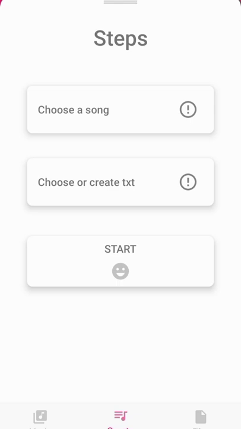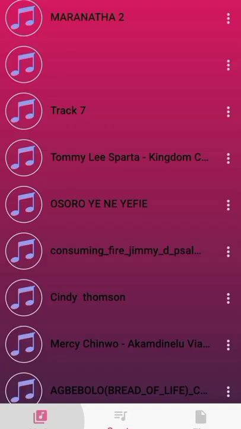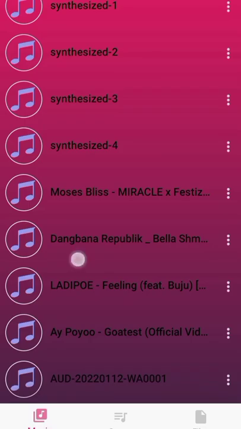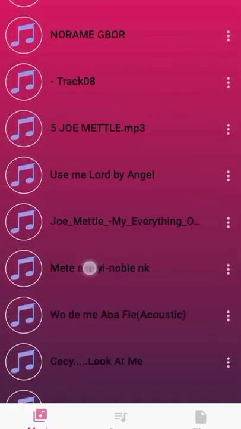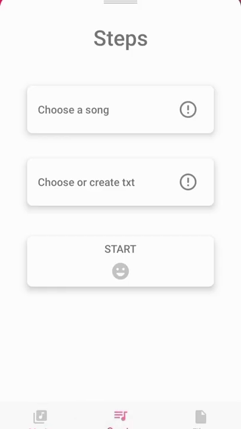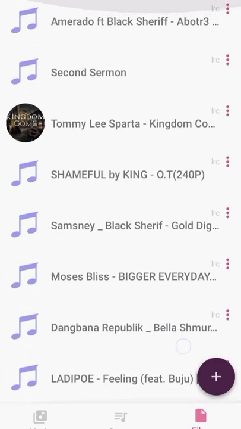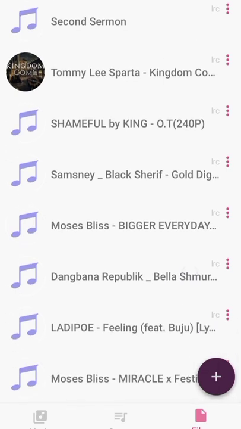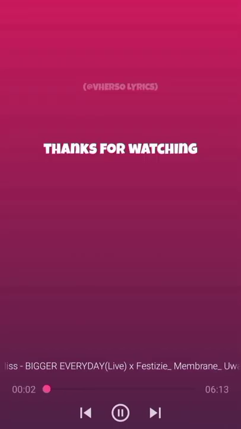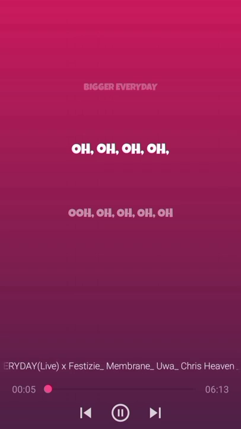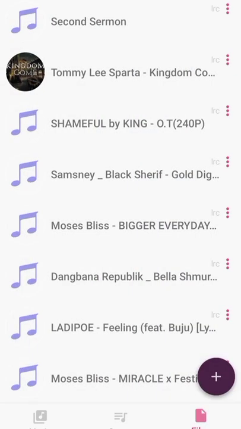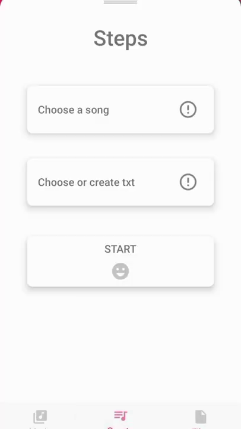Here we are in the app to make lyrics. As you can see, my music, I can play music here, however you want. And this is the create button. You come here, and in my files, the lyrics that I have made are here. Let me play one for you to hear how it is. You see how it is coming. So let's go to the real tutorial and learn it easy, faster, and simple.